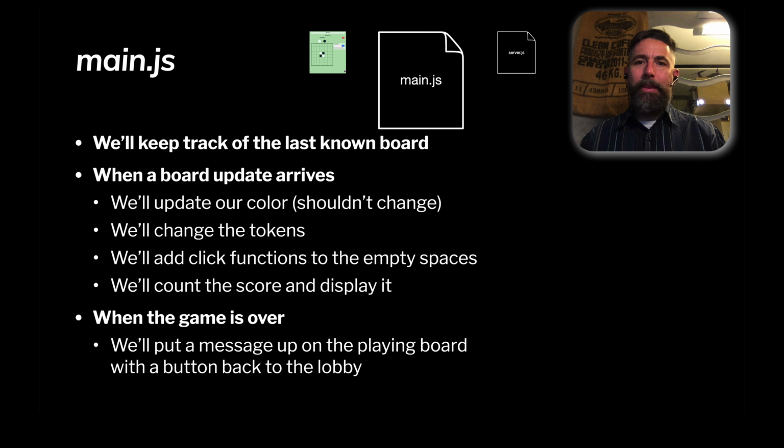Meanwhile, in main.js, what the client-side JavaScript is also going to be doing is keeping track of the last known board. The server is the one that has the official board, but main will keep a copy of it so that it can display it. When the server sends a new board update, what main.js is going to do is update what color this client is playing, which shouldn't change once it's assigned for the first time. Change any tokens that have been updated from the other player playing, adding click functions to the empty spaces so that the black player or white player can play when it's their turn, and also counting the score and then displaying it in white sum and black sum. When the game is over, it's going to put a message on the playing board with a button back to the lobby, and it'll get that notification from server.js.